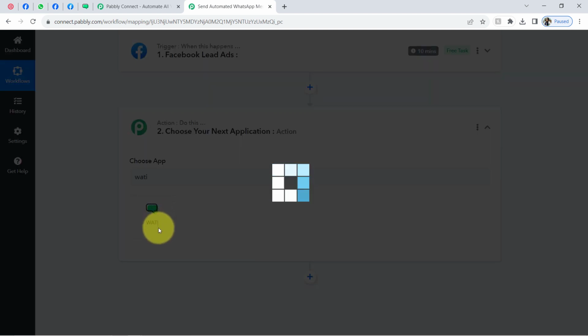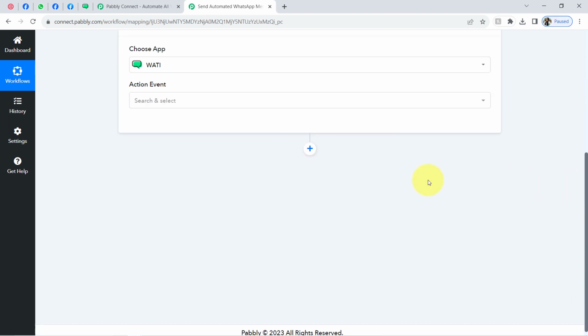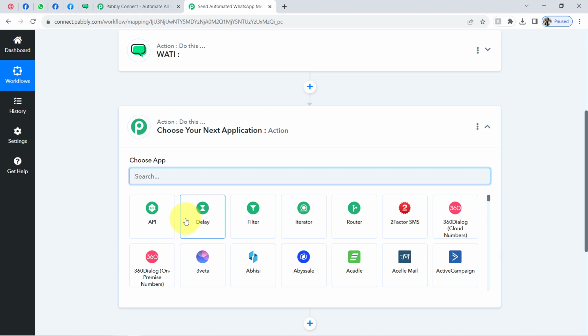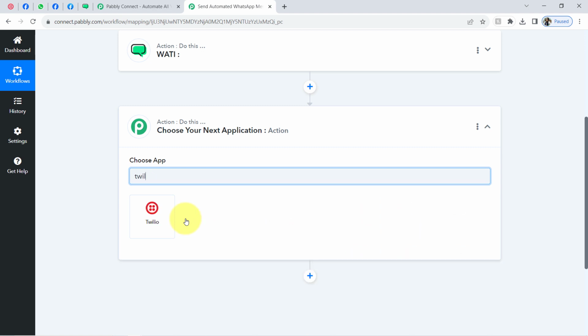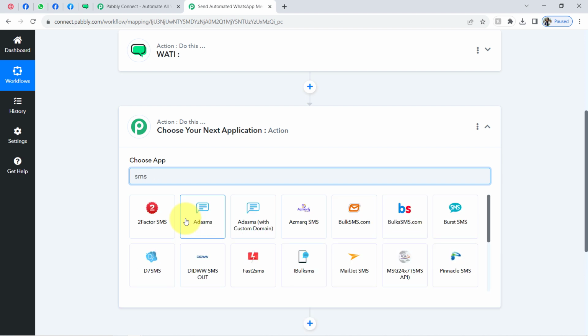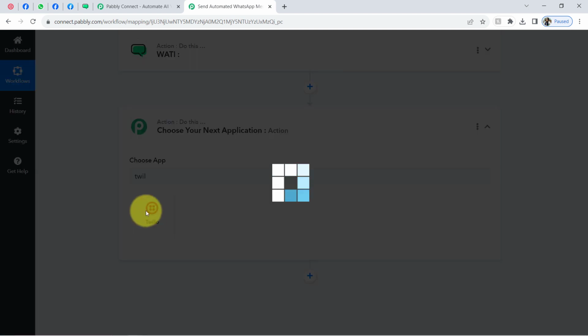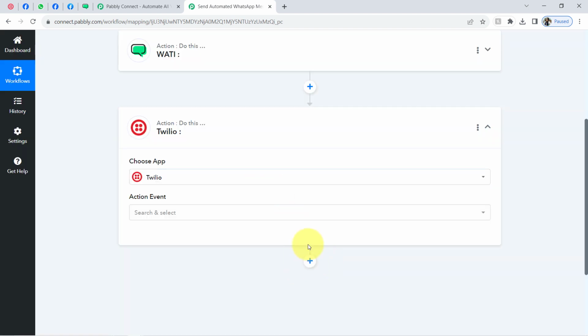And further, I also want to send the SMS automatically, so again I will click on this plus icon and add one more action step, and here I will select the application that is Twilio. Okay, in place of Twilio you can also go with other SMS applications. Here you can notice a lot of SMS applications are already integrated inside Pabbly Connect. Okay, but according to my use case, I'll go with the same, that is Twilio. So in this way, by clicking on this plus icon, you can add many action steps and connect different business applications and automate complex business processes.